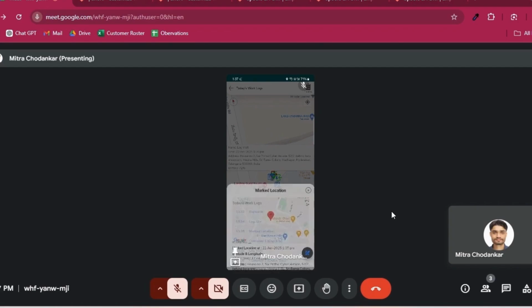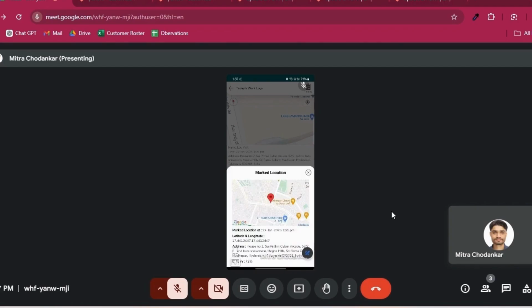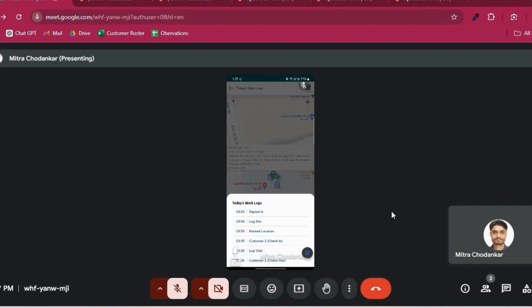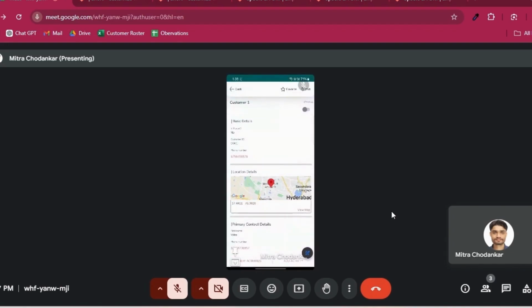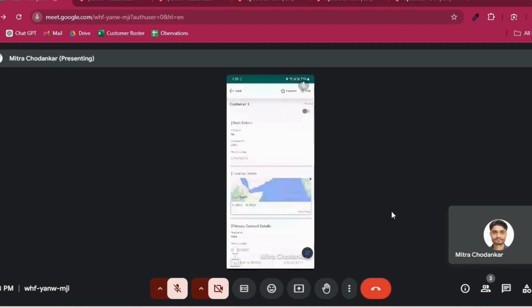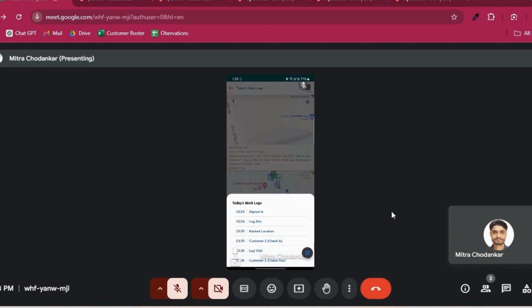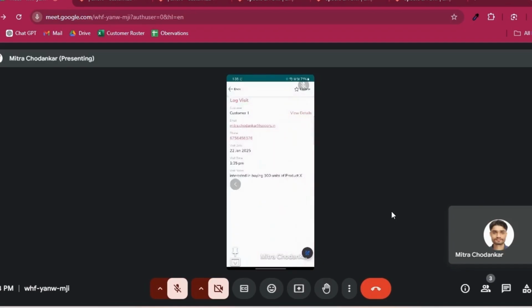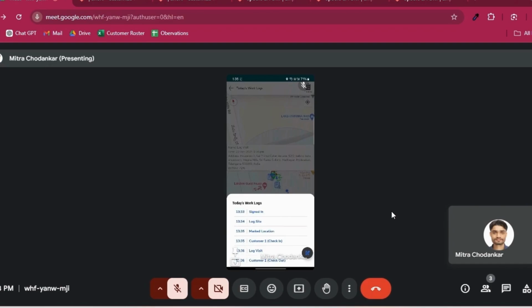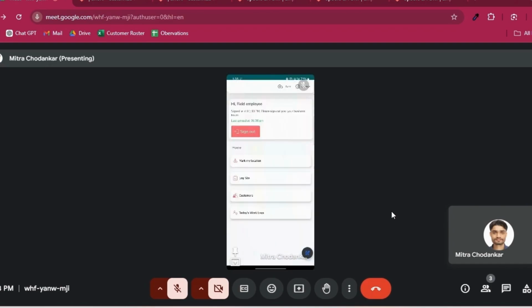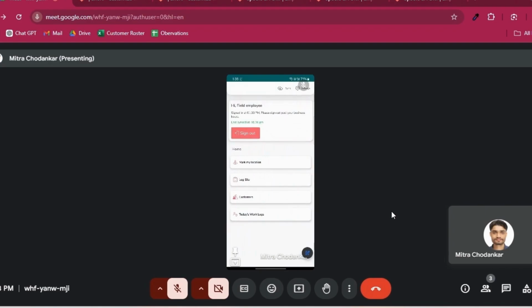Okay, if you click on any one of the activities, you can see the details of this activity, like the location, where exactly I marked my location. So mark location at that long and the address. Similarly, you can see the customer check-in that I did. Similarly, you can see the log visit that I performed, okay, and the details that I captured, and then I did a checkout. So this is all that the field employees can do on their mobile app.